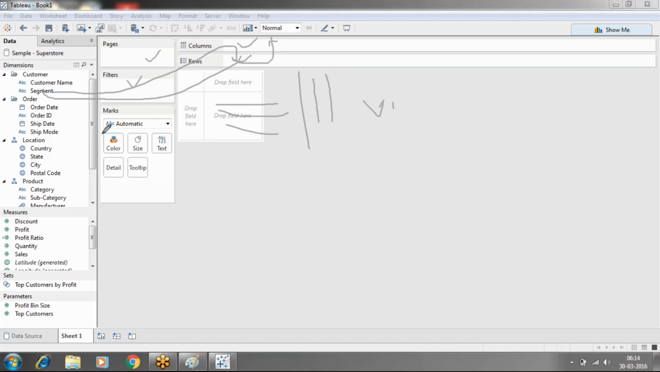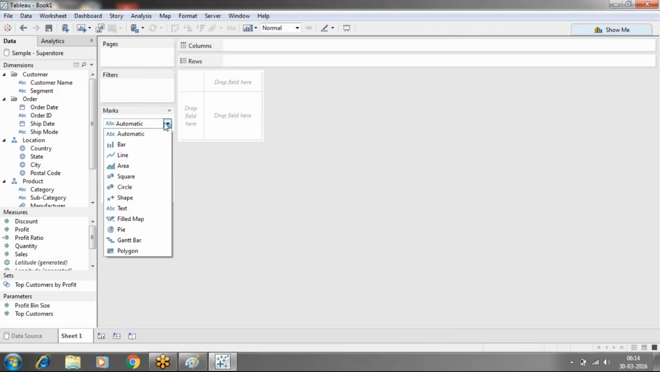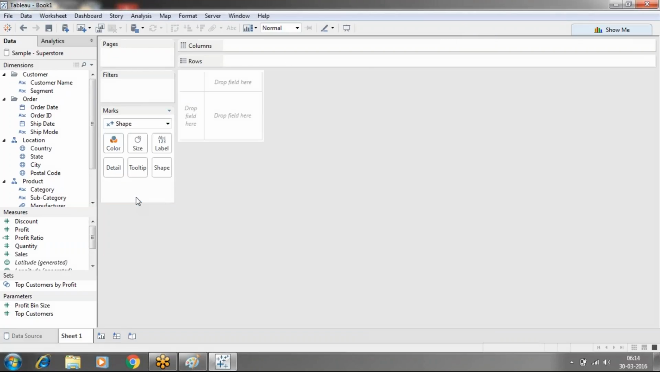And I'm going to make use of all these things. These three we are going to call legends: color, size, label. Here we have five: color, size, text, detail, tooltip. If I click on shapes, we are going to get one more thing known as the shapes folder. These are the six what we have: color, size, label, detail, tooltip, and shapes. These are the six in the marks card.